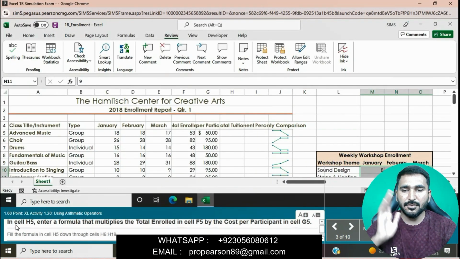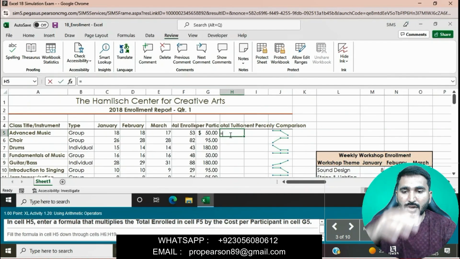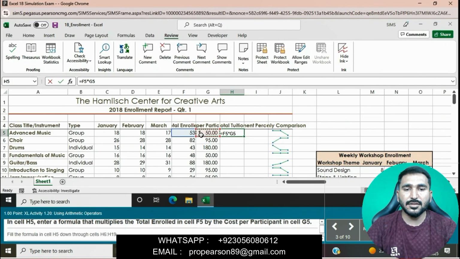In cell H5 enter a formula that multiplies the total enrolled in cell F5 by the cost per participant in cell G5. Click on cell H5. Then we will enter a formula that multiplies F5 by G5, total enrolled multiplied by cost per participant, and then we will press Enter. It will find the total tuition in cell H5.